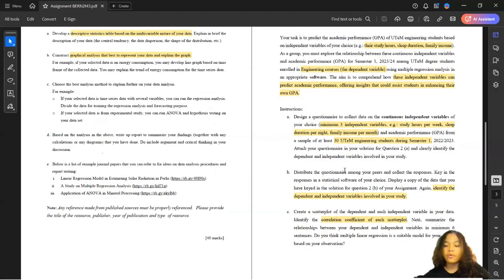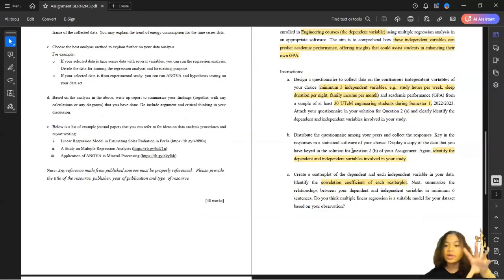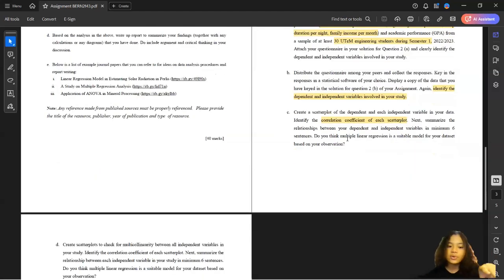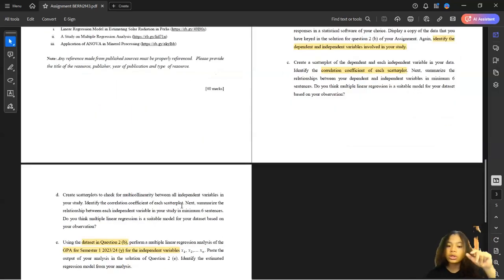Okay. So for part A, we have to make a Google form. For part B, we have to extract the data from the Google form into Excel. And for parts C and D, we have to make scatter plots. For part C, a scatter plot between dependent and independent variables. And for part D, a scatter plot for multicollinearity, which is between all the independent variables.